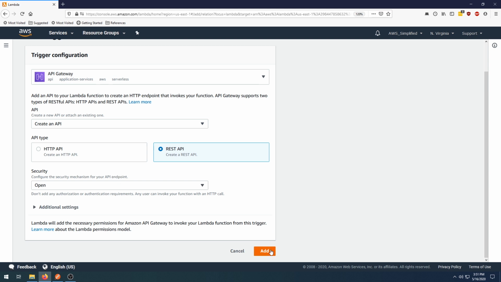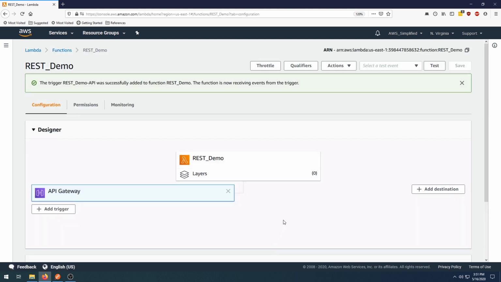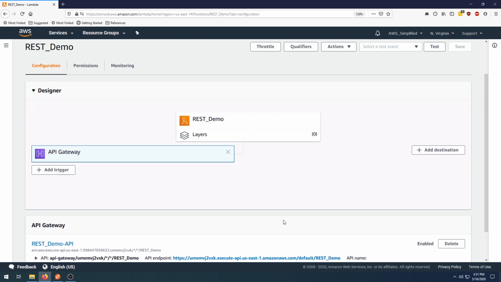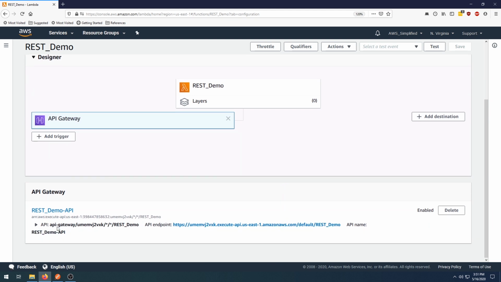So that's pretty much it. I mean, you're just going to click on add now, and it's going to spit out a REST API. It's going to be a URL that maps to this function now. So we go down here, we can see that's exactly what happened.